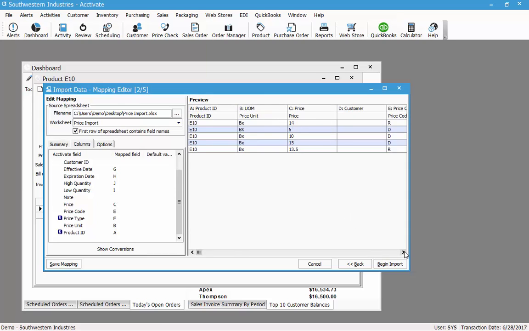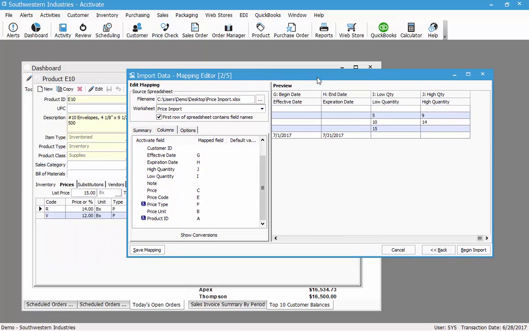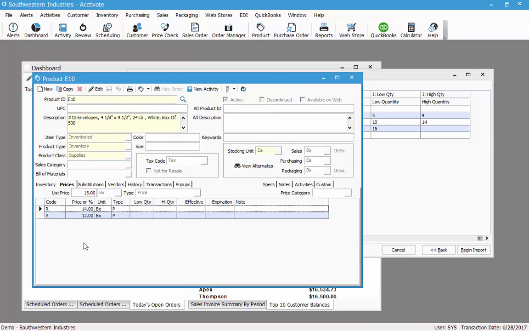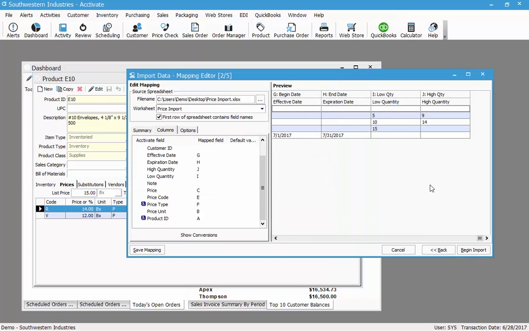The price, price code, price type, and then also beginning end is mapped to effective and expiration date, and then we have low and high quantities. And again, before we do this import, I want to show you the R price code because this is actually going to change since we're adding a promotional price. Doesn't have any effective or expiration dates, and it's $14.